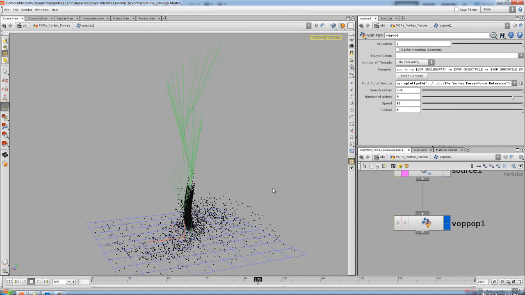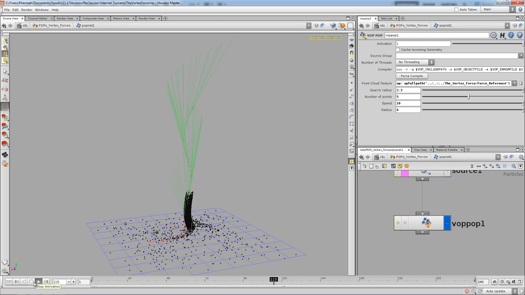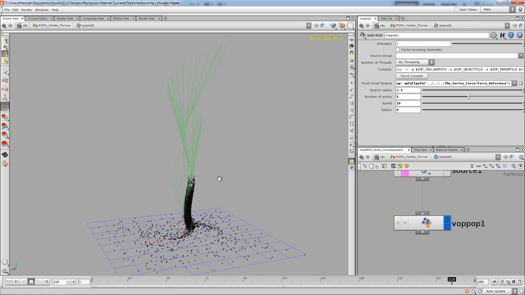Six probably, and for the number of points, make it low. For the radius, put a small value, I guess. Play this. And well, as you can tell, you need to play with the settings a little bit.